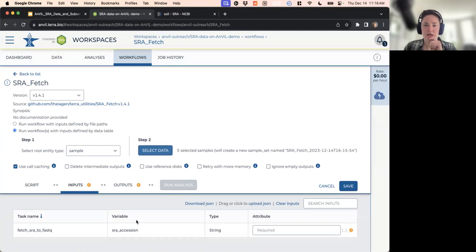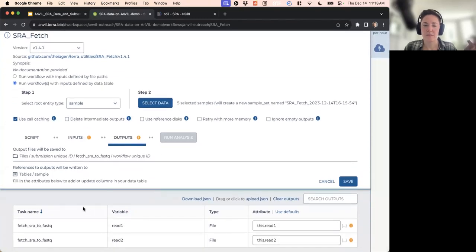All right. Taking it down here to the inputs and outputs, I only have one attribute that's required. And it tells you here, it wants to know what the SRA accession number is, or that ID that we looked at in the table earlier. I only have one column in my data, so it's pretty straightforward to select which one that is for the input. For the output, you can see here that I'm expecting to see a forward read and a reverse read, basically two paired end reads. And it's going to output columns read 1 and read 2 in my sample data, assuming it runs correctly.